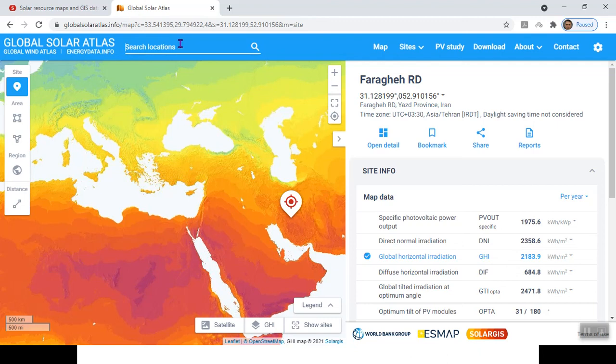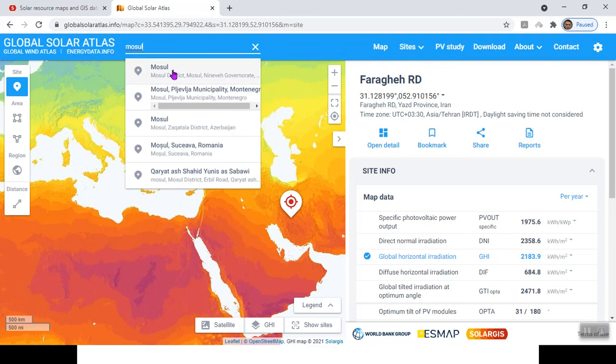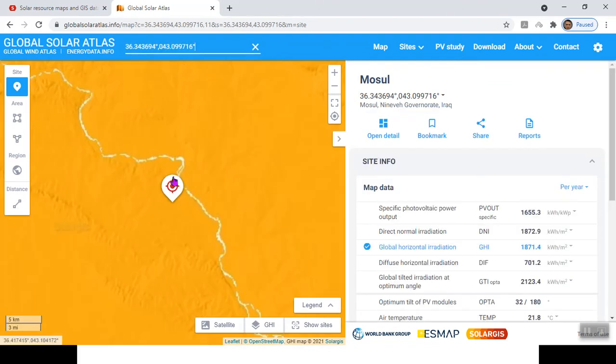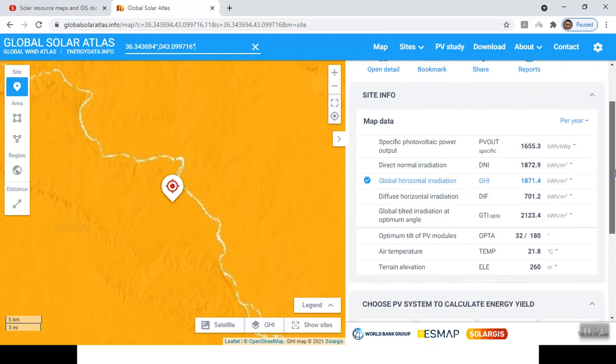Or you may type the name of the location. For example, if you type Mosul in Iraq, then click on that, it goes to the location. You can again zoom in and zoom out. You can also select different items and work with them in the website. I leave it to you to do that. Okay, then you can see, for example, in Mosul, in Iraq, different parameters. I think if you are using a mobile phone, then the table may be shown below the map. I don't know. You can check it yourself, but you can find it somewhere finally.